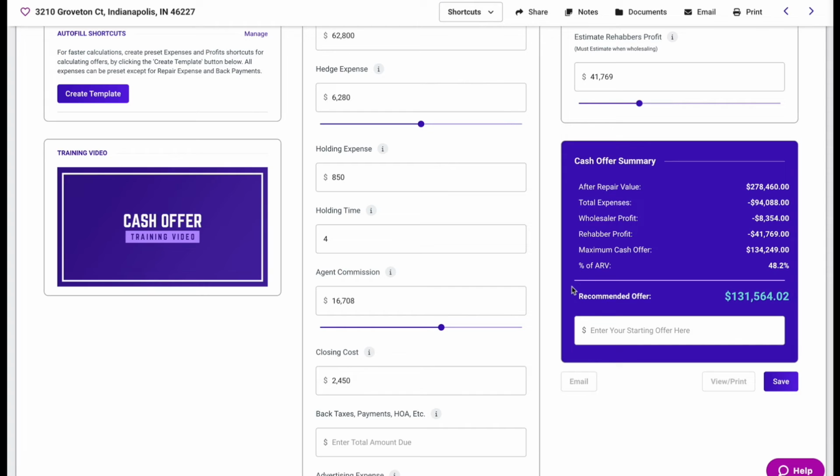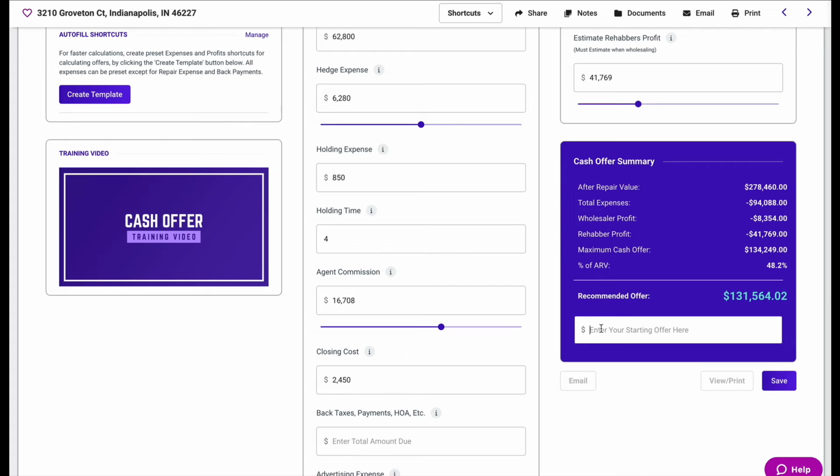Now that just so happens to be 48.2% of the ARV. We then like to start that particular offer a couple percent below that just to leave some negotiating room. Now here you're going to enter a starting offer, and maybe you just go a little bit below that. And what I like to do is actually make that number kind of funny. Don't make it 130,000. When you put a funny number in just like this, people are going to say there must be a reason why it came to that particular number.